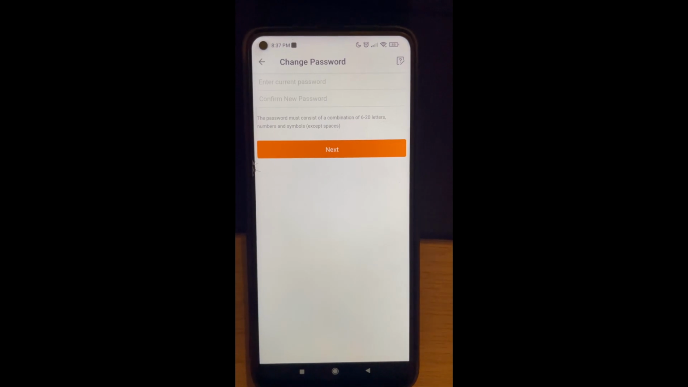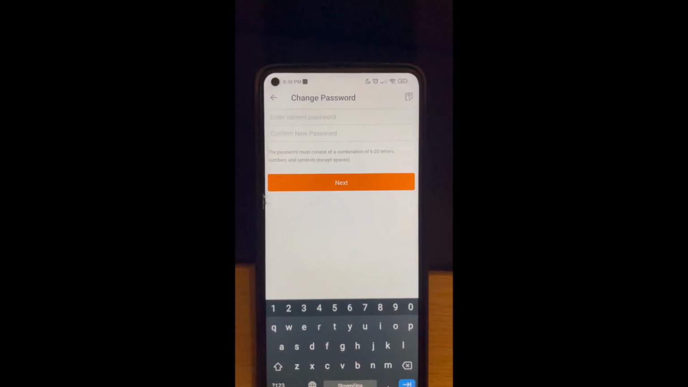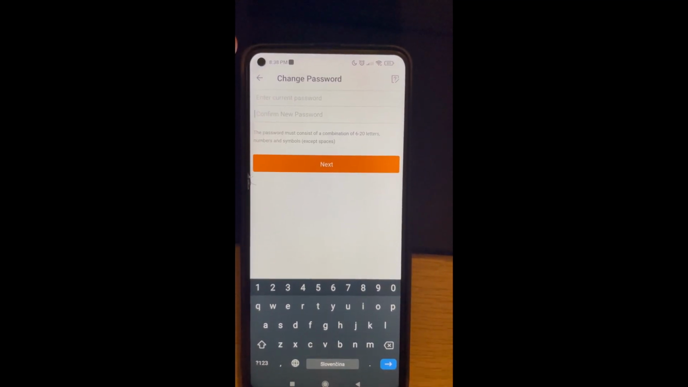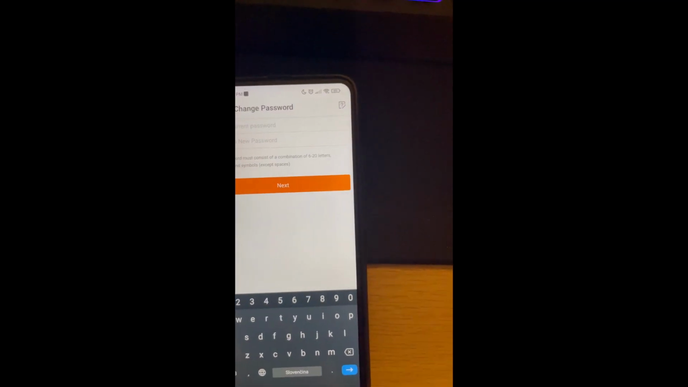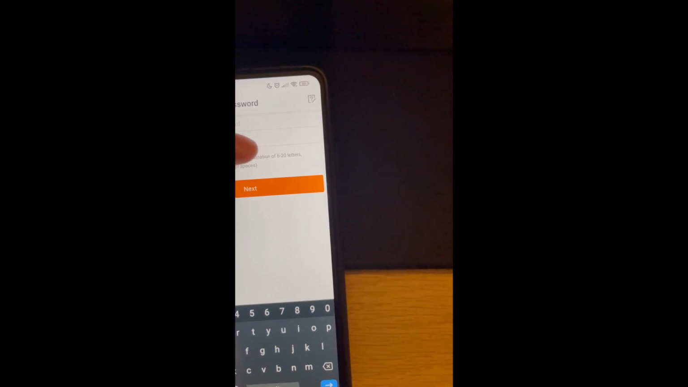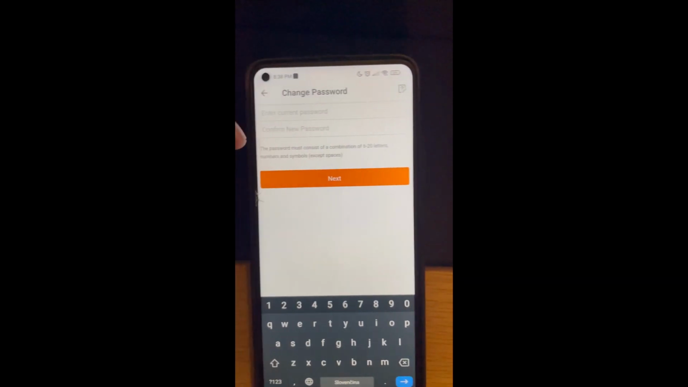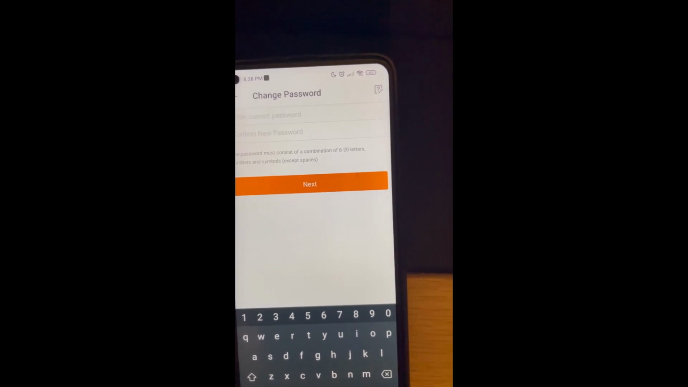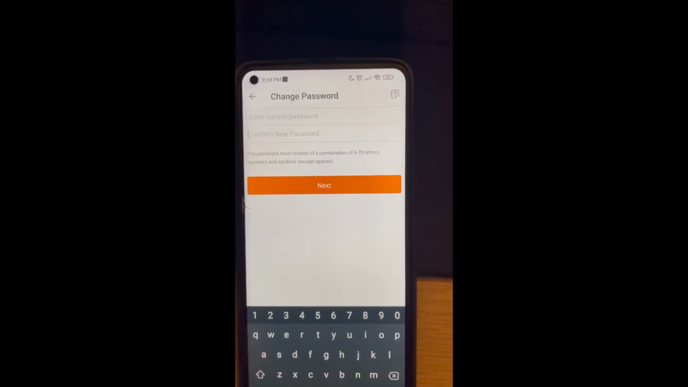After you click change password, here you can put your current password, and here you confirm your new password. Make sure your password is at least 6 letters and also includes some numbers or symbols. And then you click next, and that's it, you're done.